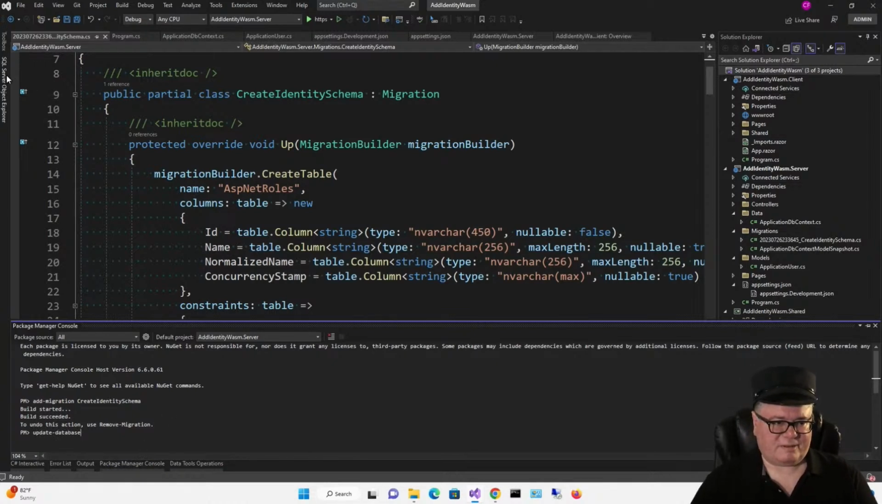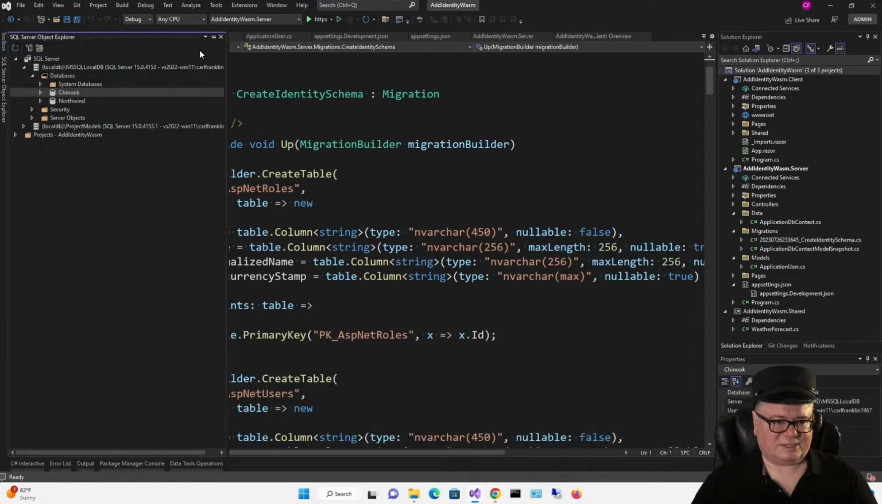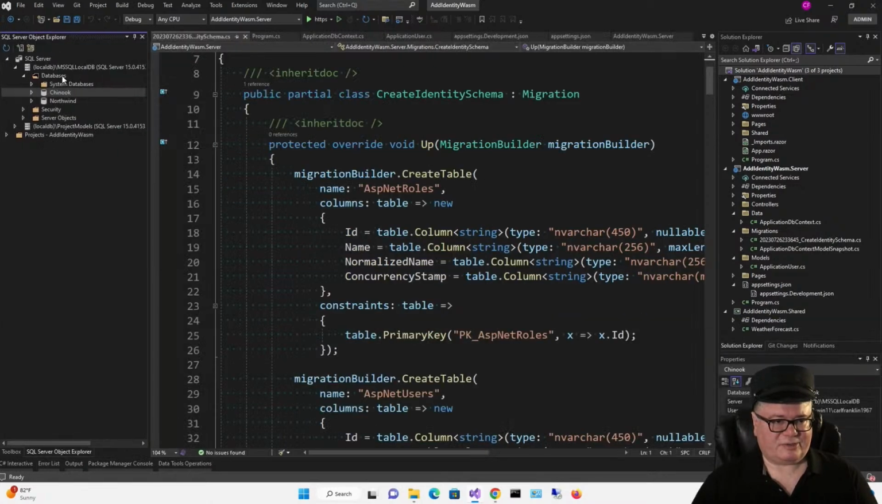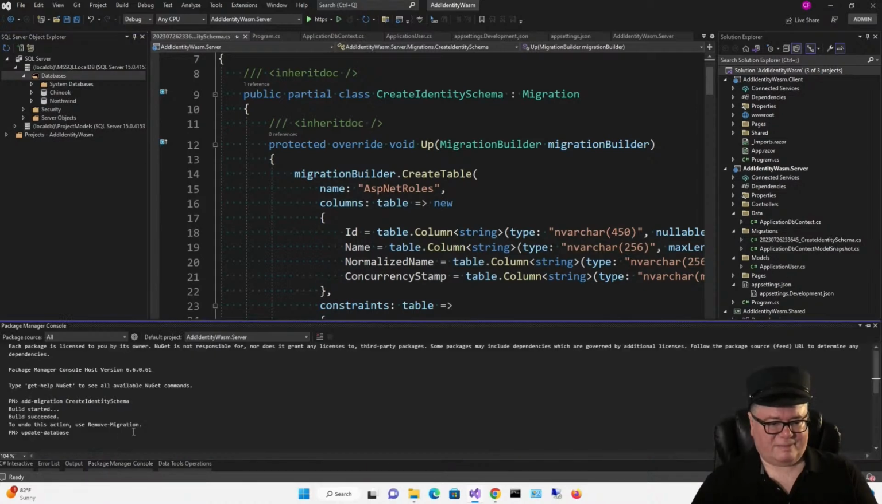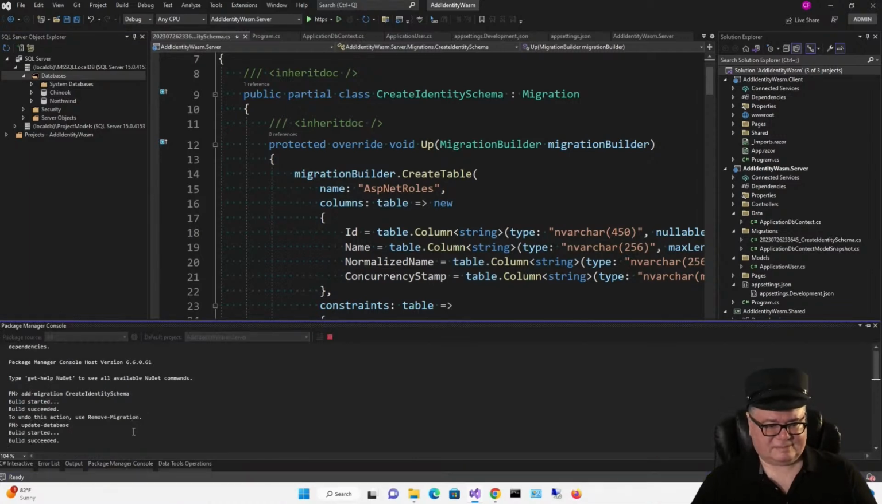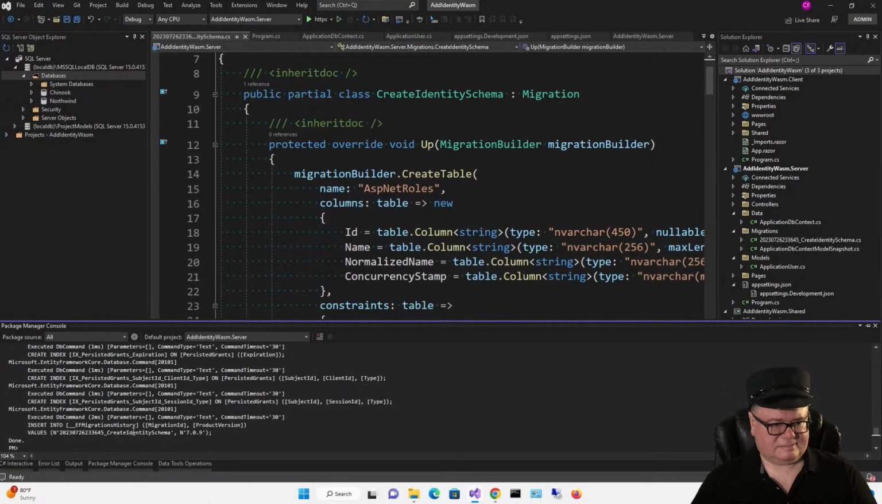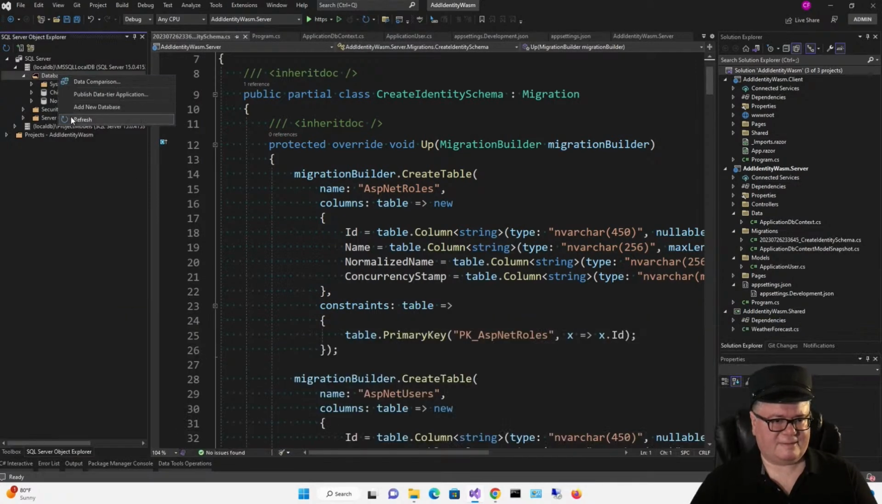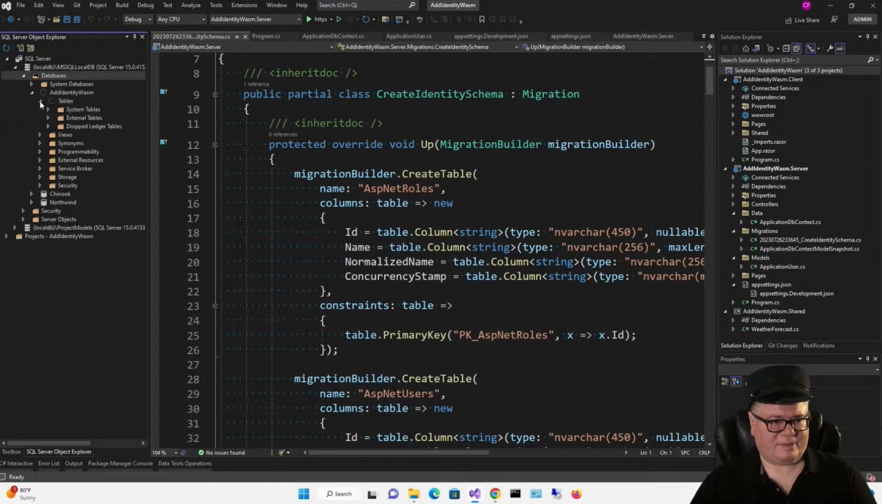Now let's just pin the SQL Server Object Explorer here so you can see my two databases that I have in there already, and I'll just refresh to make sure you believe me. And we'll call update-database. Now watch this. I'm going to speed it up though. Okay, now if I refresh the list of databases, now we have our add identity WASM database.